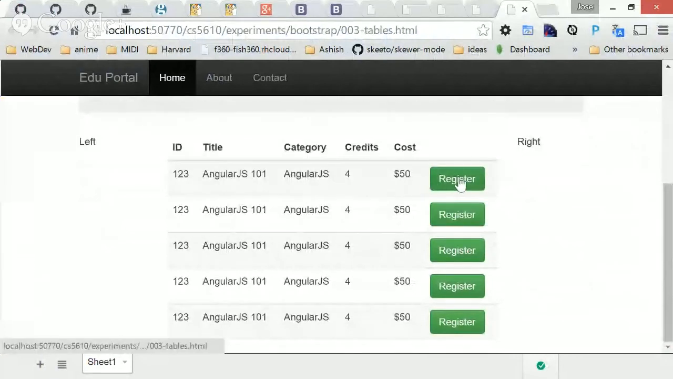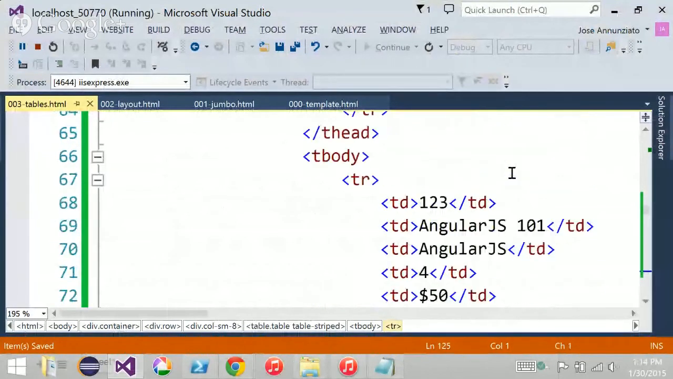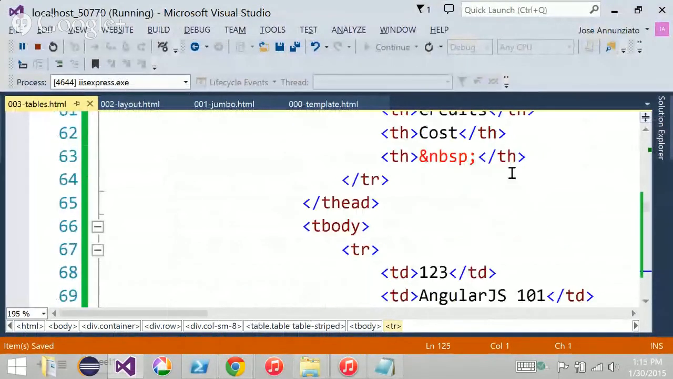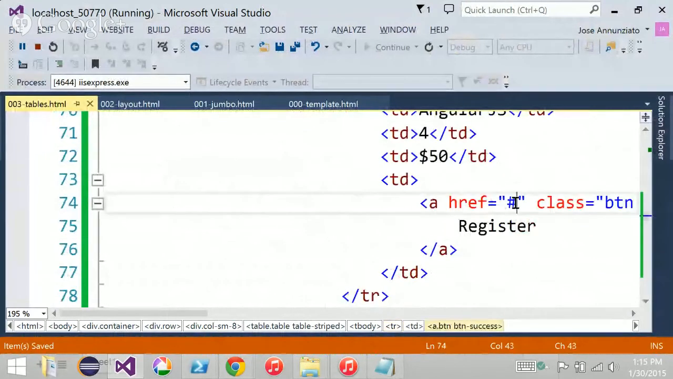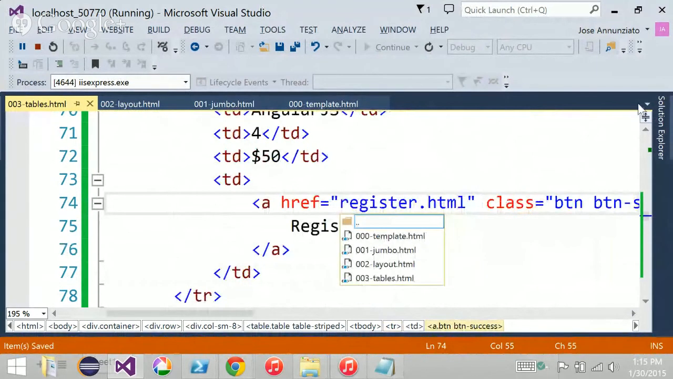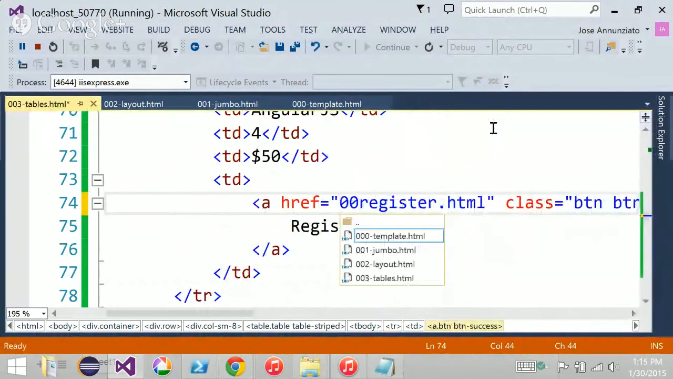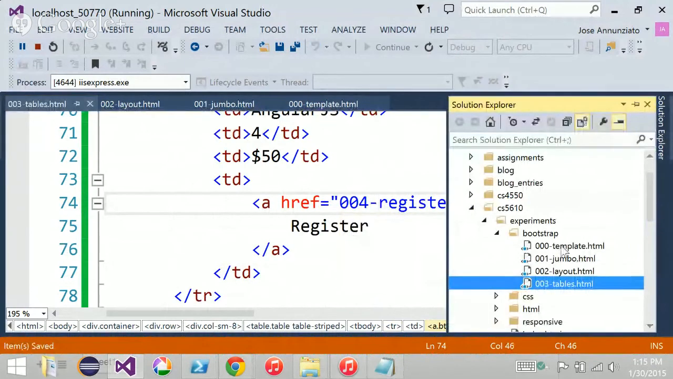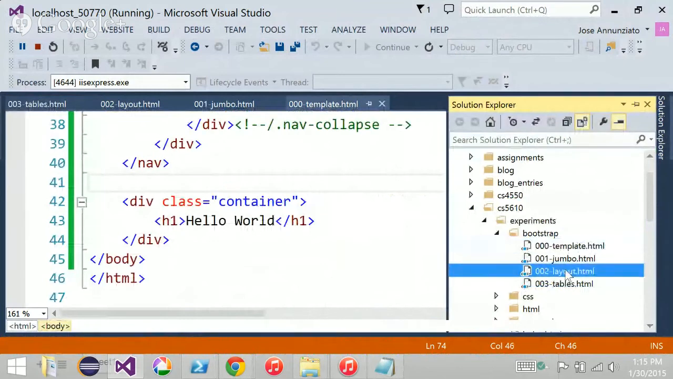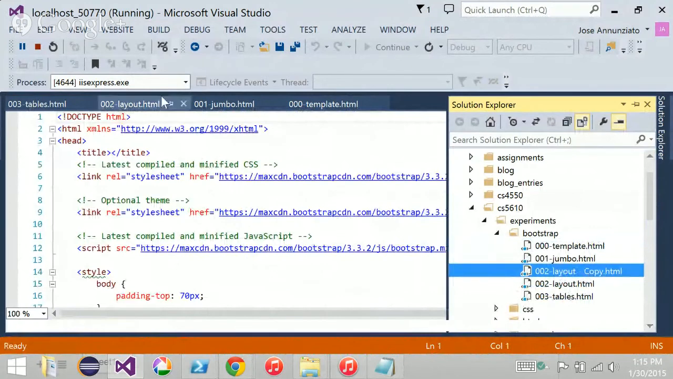So registering might want to take me somewhere, and let's say that it takes me to a registration page. I guess I should put the URL here, right? Register.html. And in the registration, let's have that number 4. How's that? This will be 0004 register. Okay. So I'm going to copy the template. And I'm going to copy this one. And this will be 04 register.